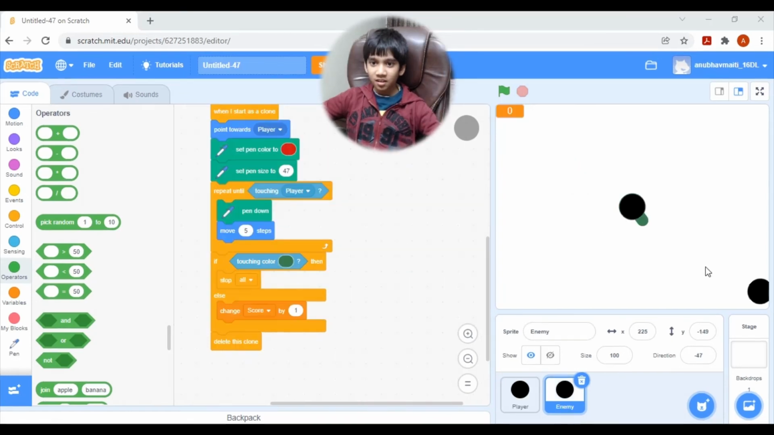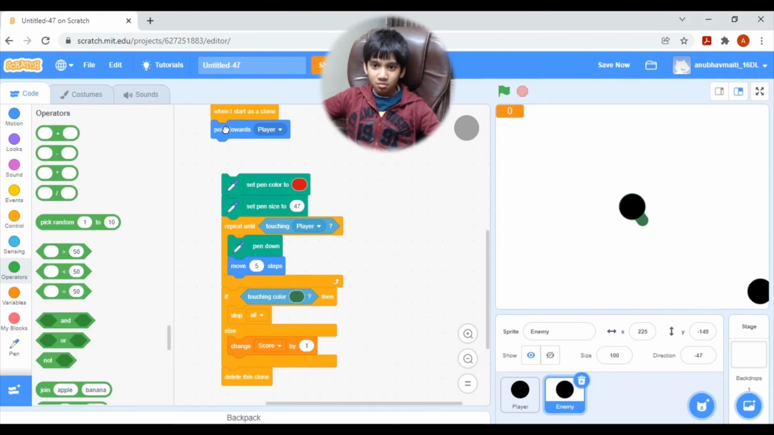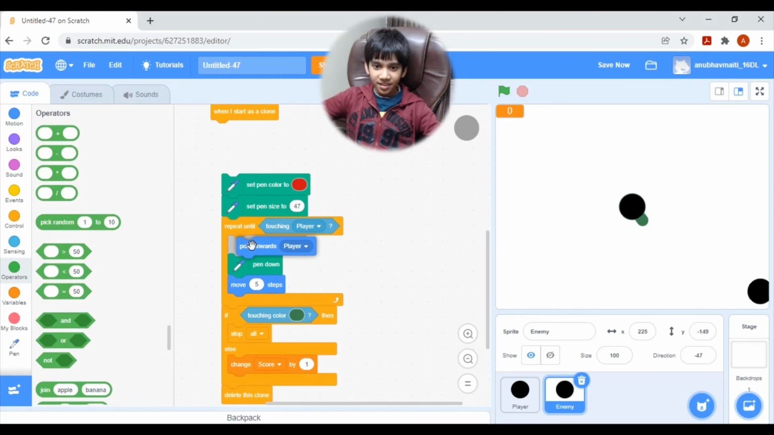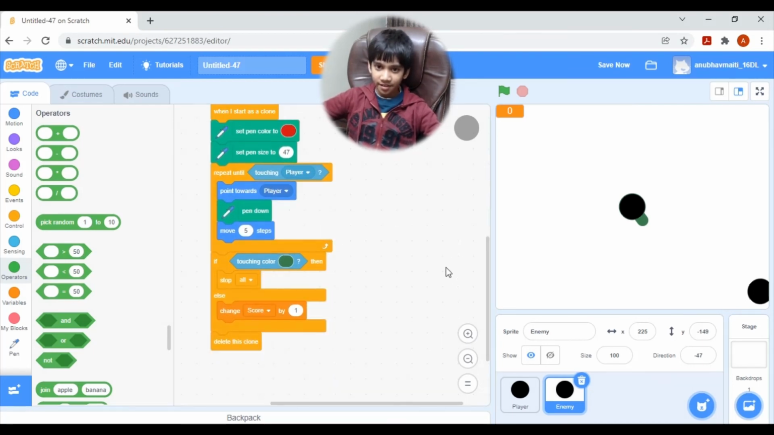Perfect. The enemy can go straight towards the edge. So to solve this problem, drag this, put this point towards player block inside the repeat until loop and put it here.